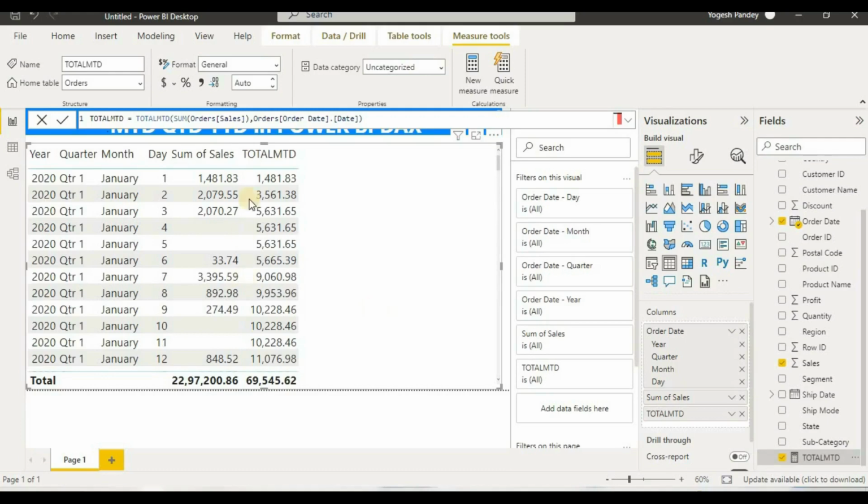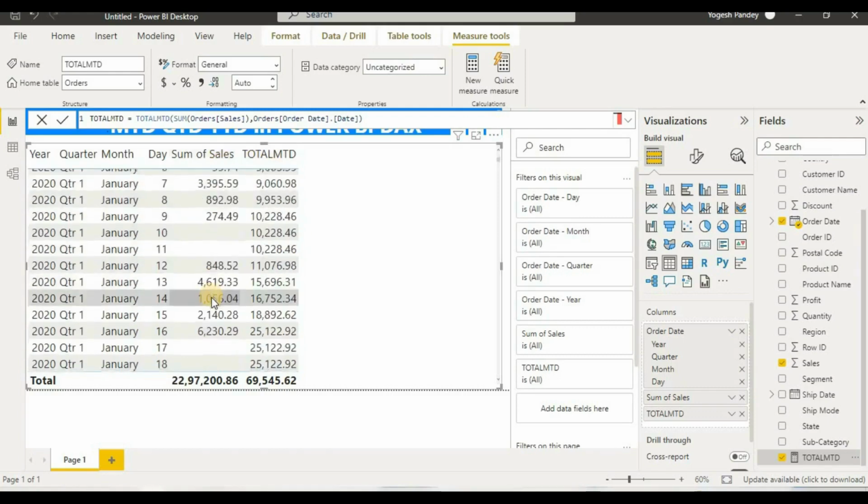So what is the difference between the sum of sales and this total MTD? It is adding monthly, day by day, whatever sales we have made. Like here our sales is 1,481, and in the next case it will increase, then increase again, and simultaneously it keeps on increasing. The sum of sales only shows us the sales only.